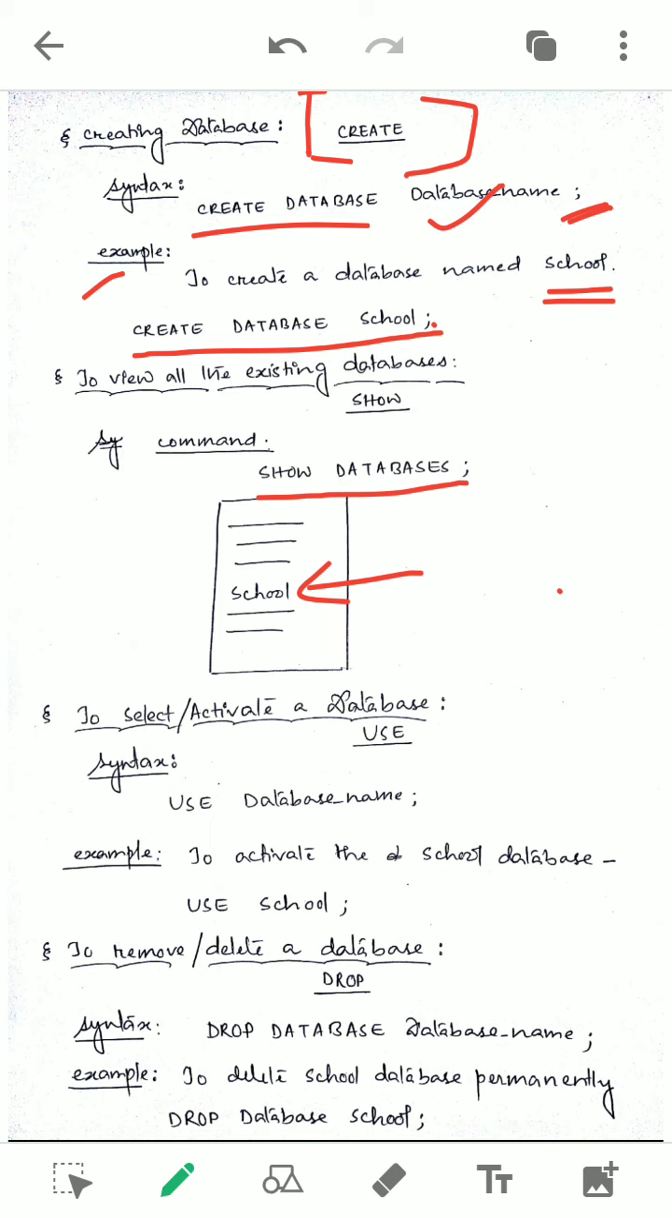Okay, so the question sometimes comes: which command is used to display all the existing databases? It is SHOW DATABASES. So the question may come directly. It is a very important question, so just remember how to display all the databases in your system.